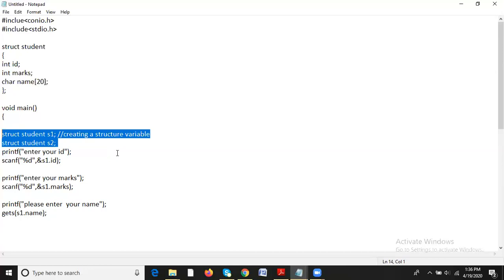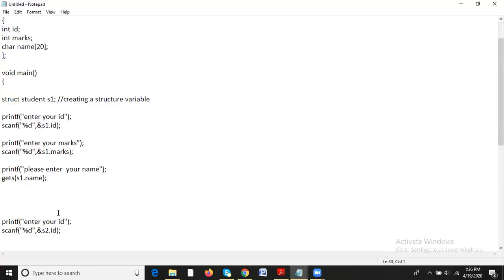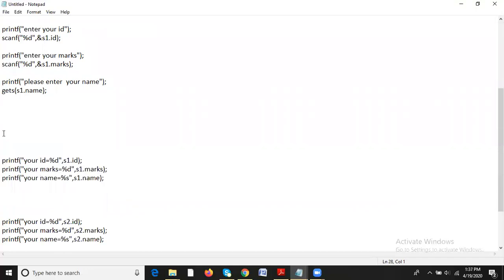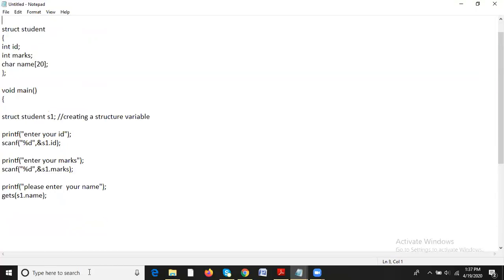So now my question is, how to create an array of structure? If I want to store the values of 10 students, then obviously I'm not going to create 10 structure variables. So I will simply delete this part. Now what I have to do is create an array of structure variable. If I want to store the record of 10 students, then I will create an array of structure variable of size 10. So in this way, you can create an array of structure. It is as simple as that.